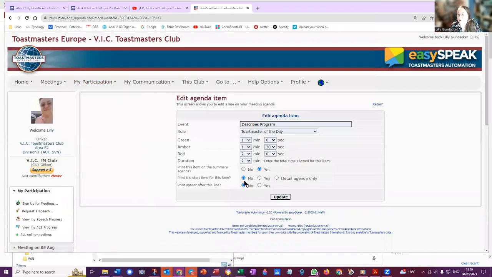So now I'm going to say, print the start time for this item, yes. And then you will see, according to the timing here of the duration, what time we expect to start this particular item on the agenda. And I'm going to go through and do that on every item on the agenda. Then we will have a running list of the times, and I'll also add the times in here, and then you will have the times for the timekeeper. You have the option, if you want to redo it, you can edit it for a detail agenda only.